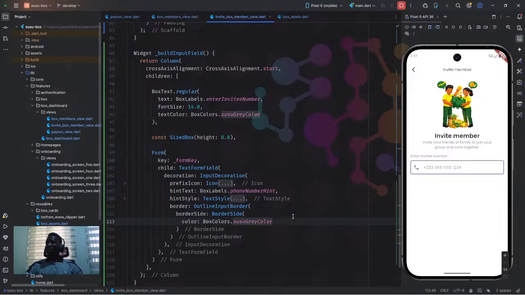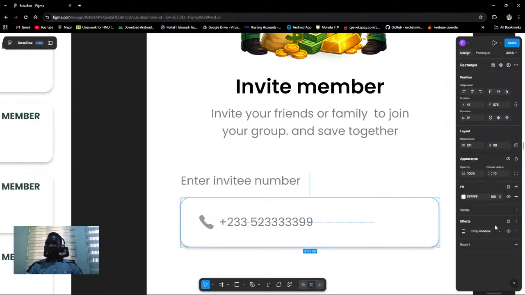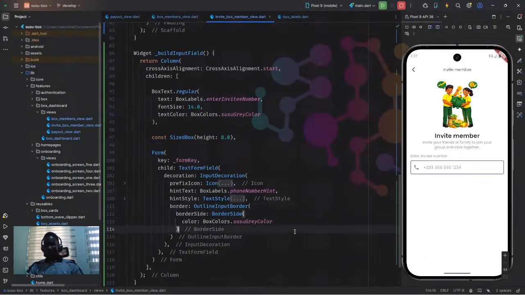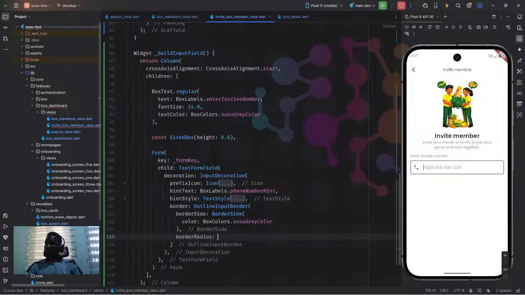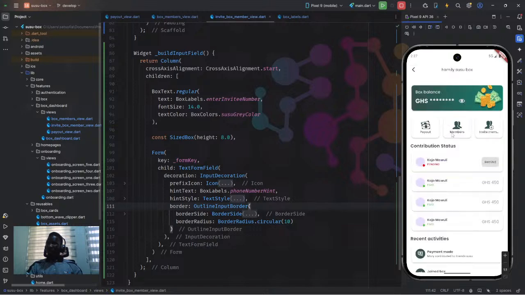Then we have to change the border radius as well. I believe that's 10. All right. So we come down here and change our border radius. So we make it circular, and that will be 10. All right. Okay. So that's what we have. All right. So what's next?